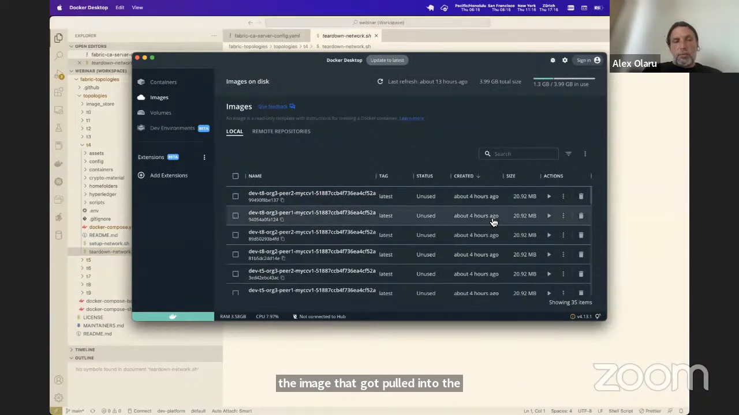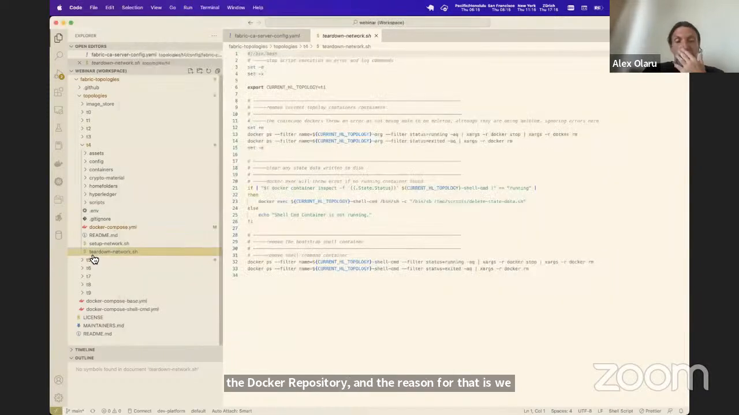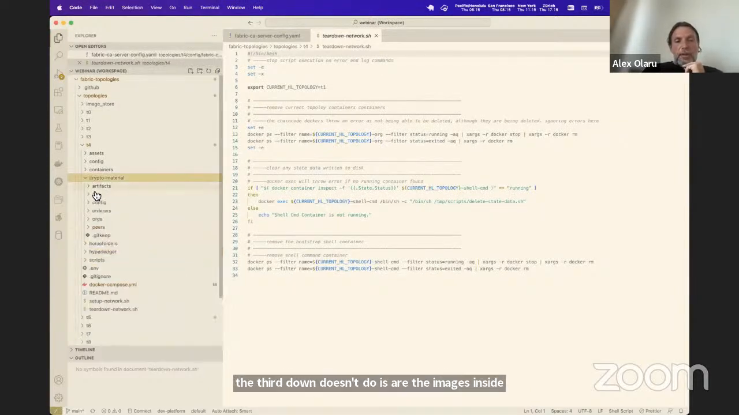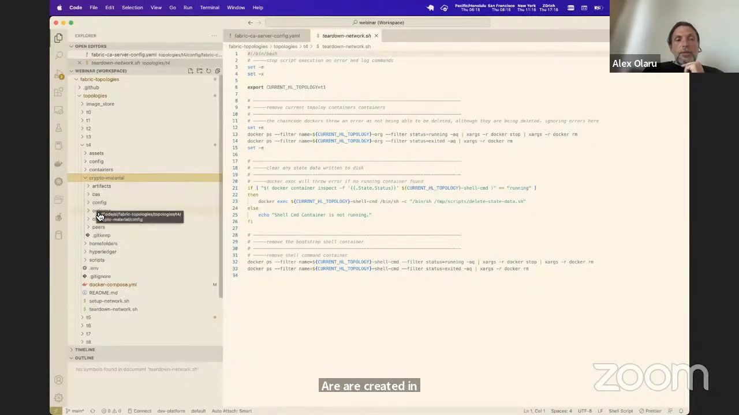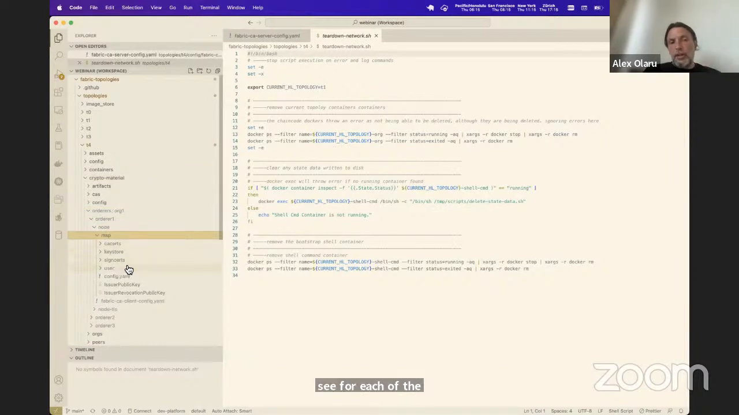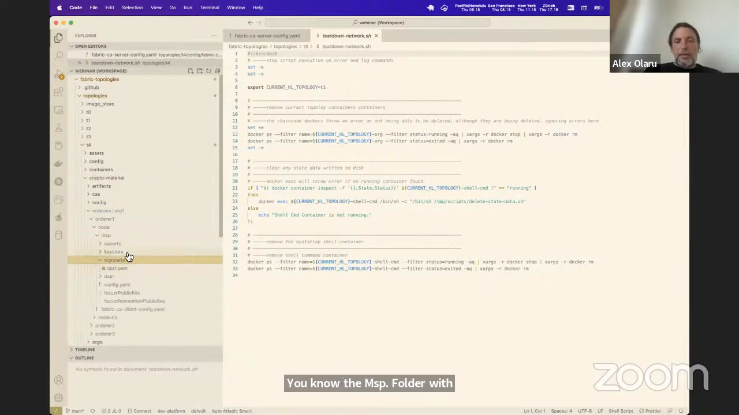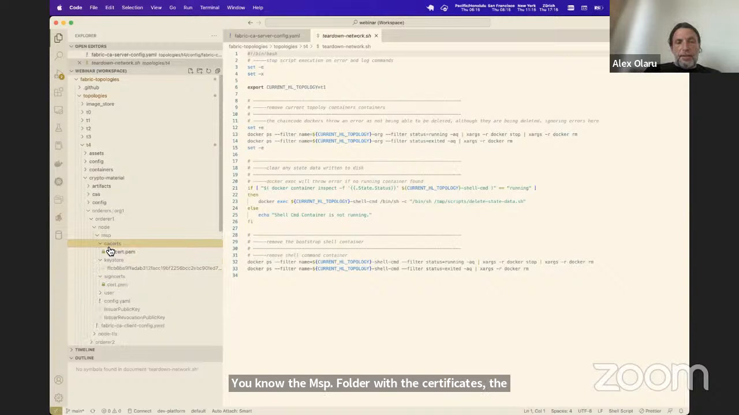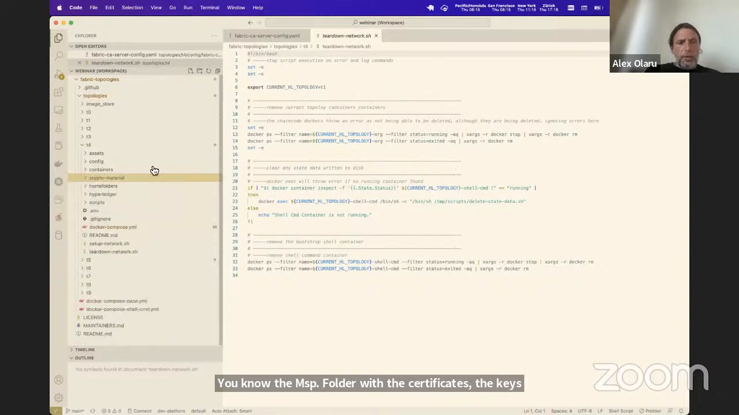And the reason for that is we want to allow it to start up more easily. So the only thing you would really need to clean up that the teardown doesn't do are the images inside Docker. Crypto material for all the components in the network are created in this crypto material folder. So you can walk through it, and then you will see for each of the components the MSP folder with the certificates, the keys, and things of that nature, and the CA certs as well. So that's where you would find those.